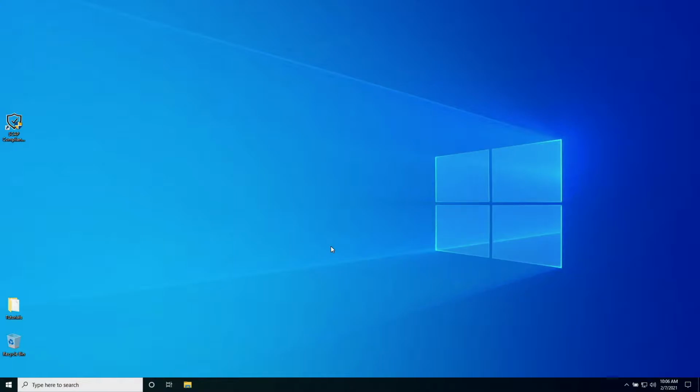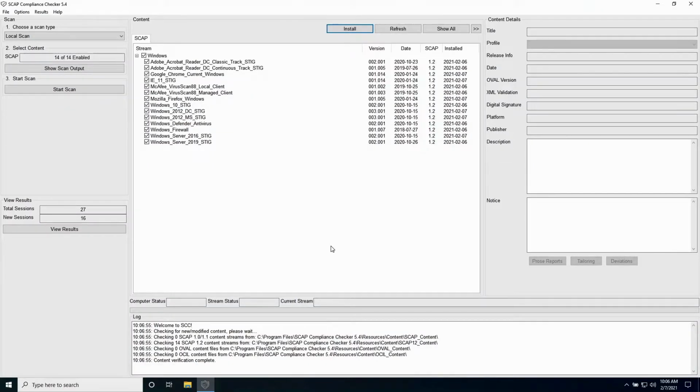While it's launching, if you don't have the DoD root certs installed, you might notice that it is listed as unknown. They can be obtained from DISA and is documented in the SCC User Manual FAQ. So here's the basic interface of SCC. On the left-hand side, we have some information about scanning, in the middle we have content, and on the right we have content details.